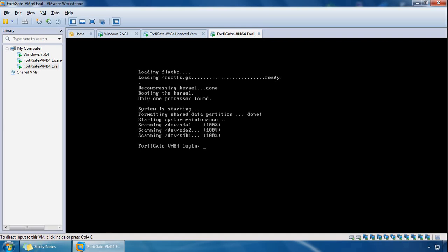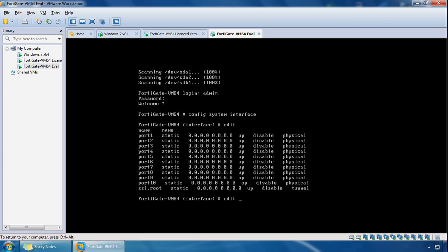So I've built a brand new virtual image here and we can log into it now. It's ready. So the username is admin and there is no password. Then if we type config system interface and press enter, if we do edit and have a look at the ports available, we can see they're all unconfigured.